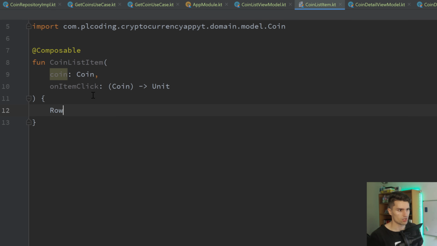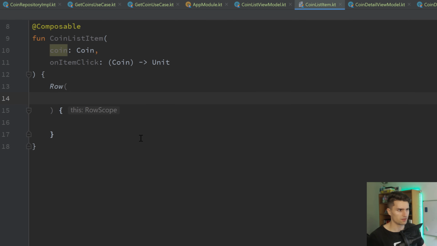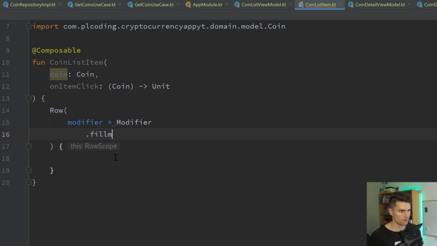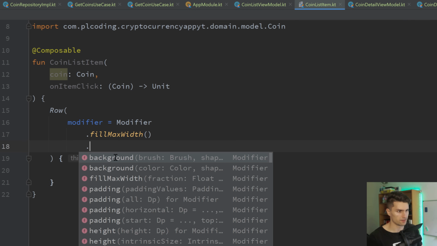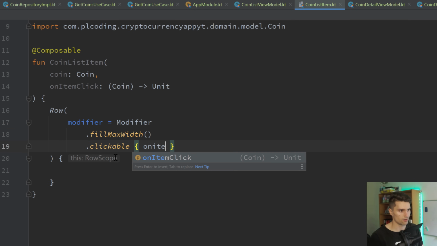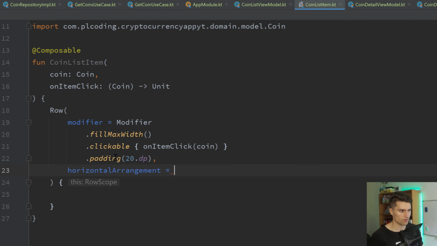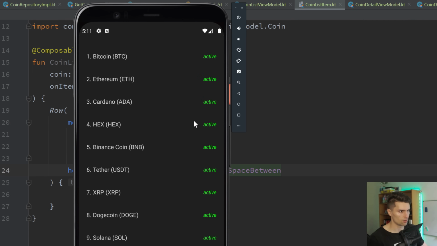Okay, so we just have a row here. I won't explain all that UI stuff here in detail. I think if you watched this video you will know the basics of Compose, and if not, I have a playlist about that. So we'll just apply a modifier, fill max width. We say clickable, in which we say on item click with our coin, and we give it a bit of padding, let's say 20 dp. Then we set the horizontal arrangement to space between, just to make sure these two texts are pushed to the sides of our item.